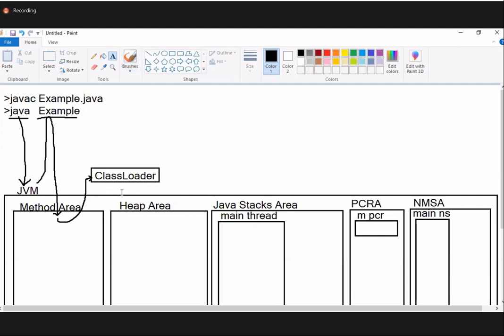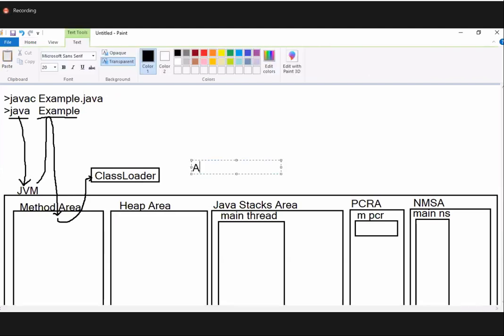Now try to answer: the class loader alone cannot work to load the class. The class loader implicitly uses some other class loaders. Multiple class loaders are there. What class loaders is it using? Number one, it is using the application class loader.